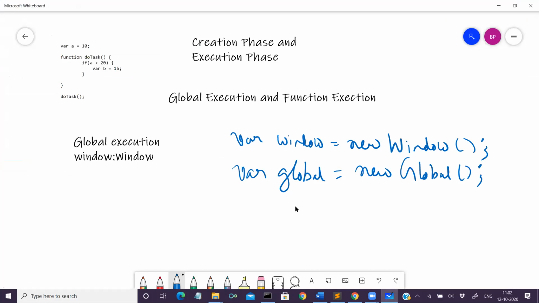Different engines have different names for the global object. If it is within the browser, it is a window object. If it is running on Node.js, it is global. Even in Acrobat Professional, it is global. So global is the global object for Acrobat Professional, Node.js and others, whereas in a browser, window is the global object. So first it creates this particular window object.